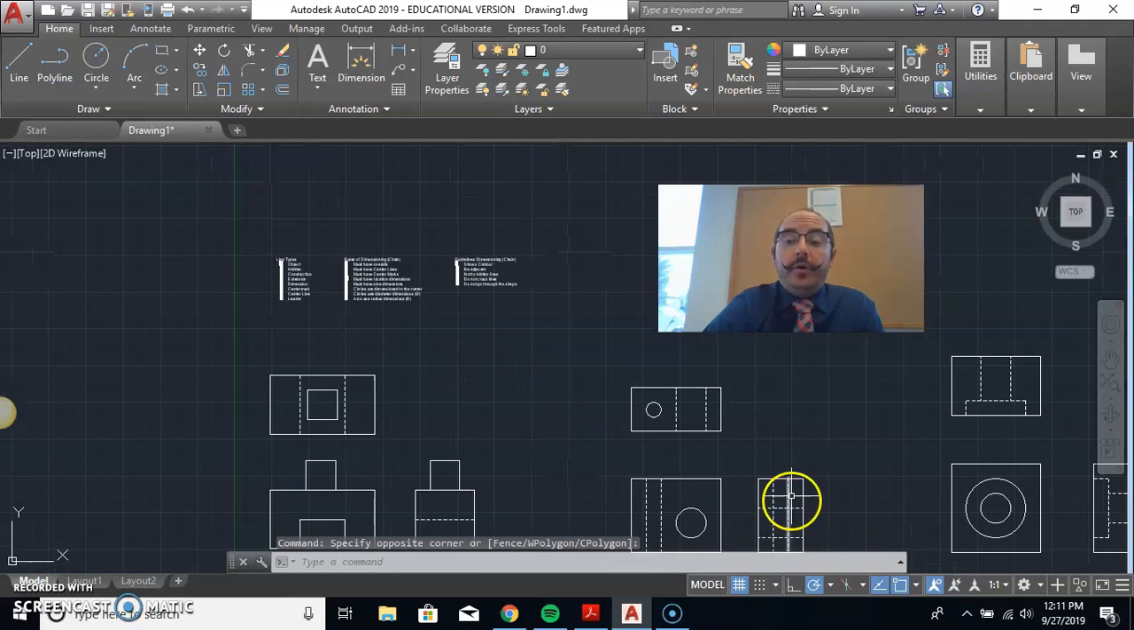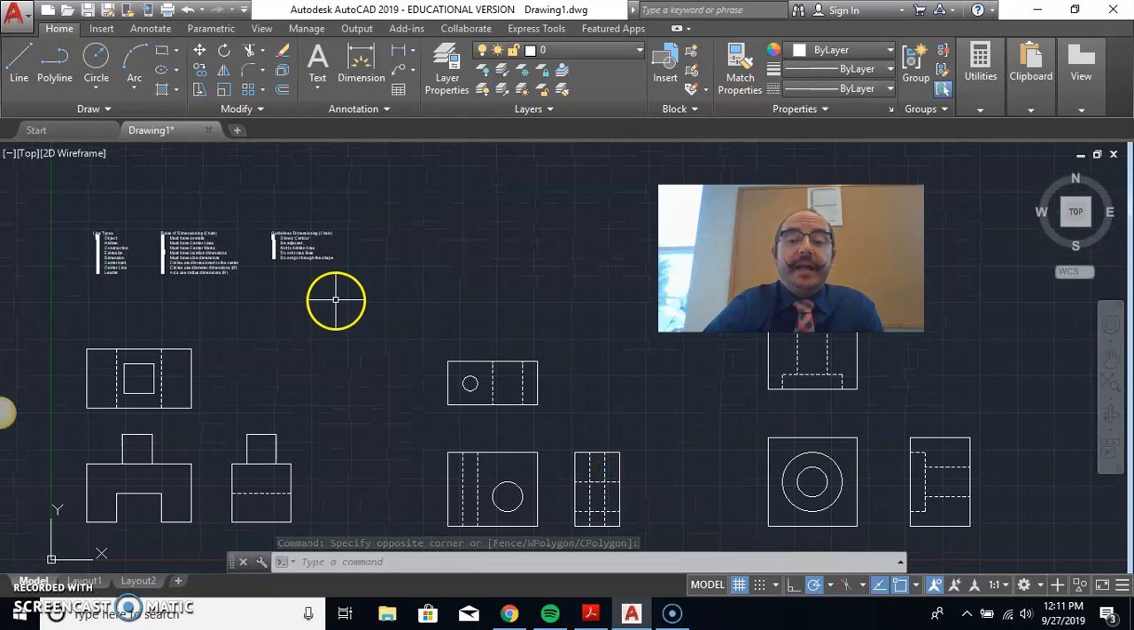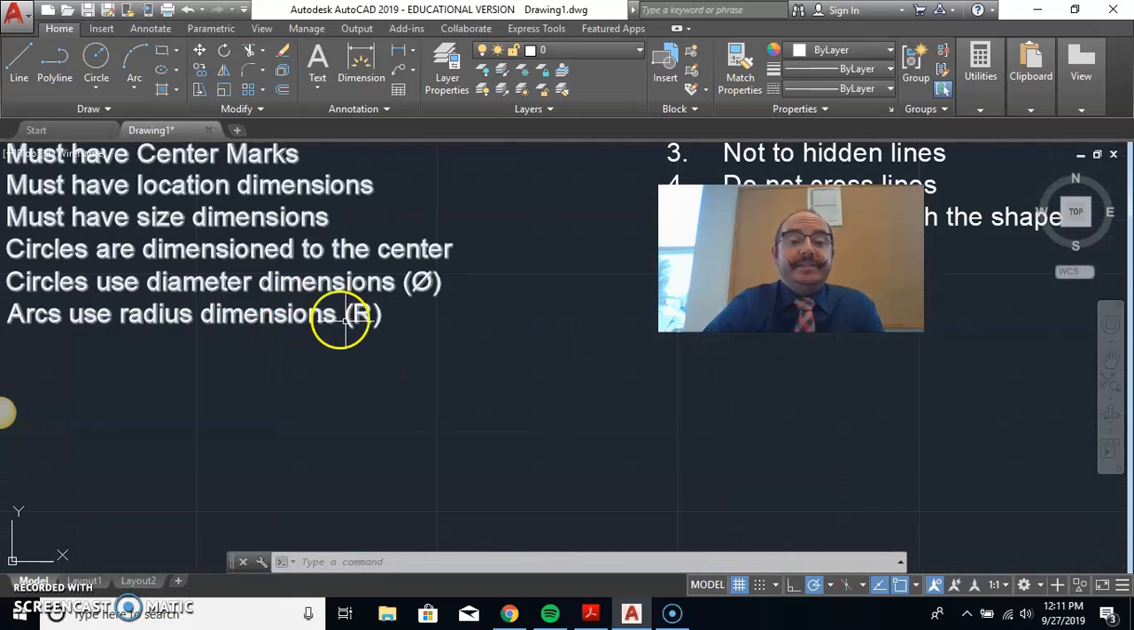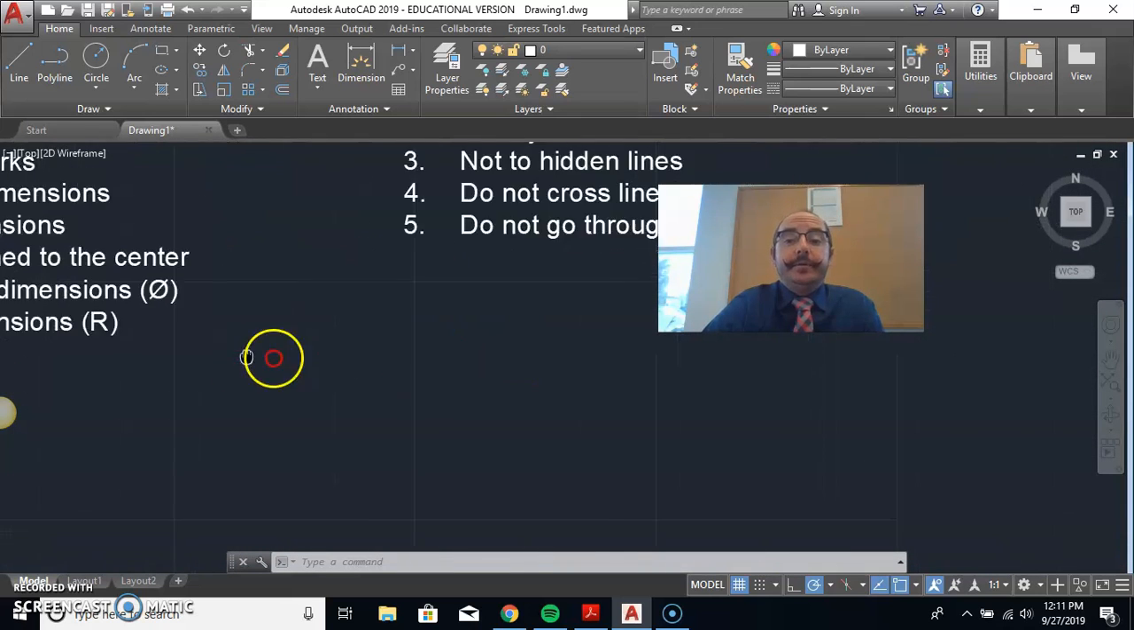Okay, on the 3 objects I have, I don't have any arcs. Everything I have are circles. So I'm going to use nothing but the diameter one, okay? And so it says that emblem literally means diameter.